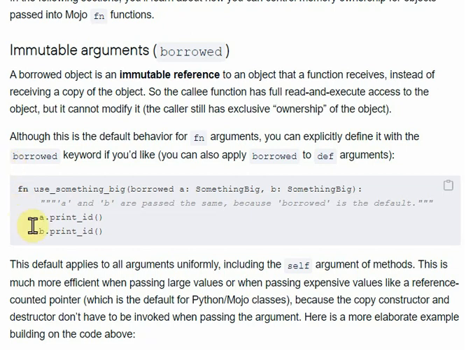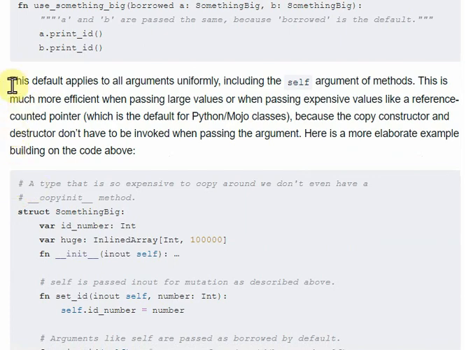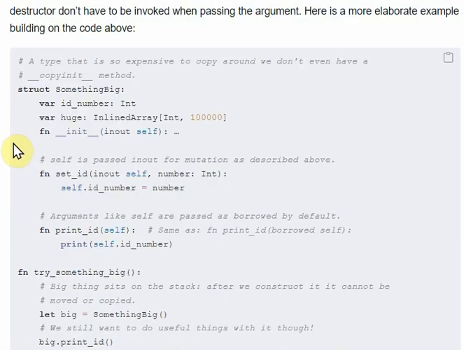This default applies to all arguments uniformly, including the self-argument of methods. This is much more efficient when passing large values or when passing expensive values like a reference counted pointer, which is the default for Python Mojo classes, because the copy constructor and destructor don't have to be invoked when passing the argument. Here is a more elaborate example building on the code above.